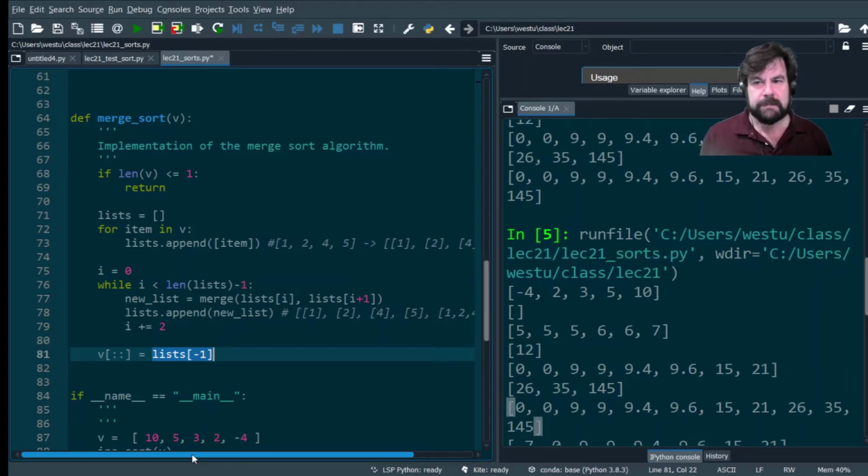I have a question. Sure. So when you loop through V, you basically append each item. You appended each item in V into another list inside a list. Yep.